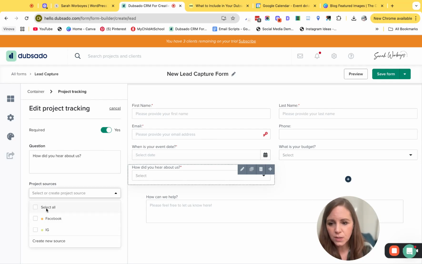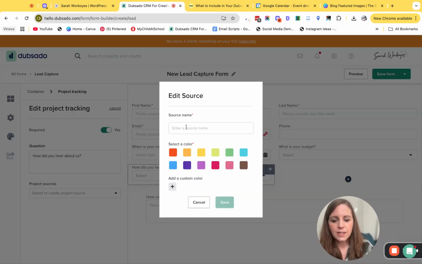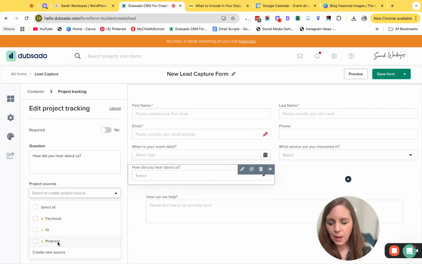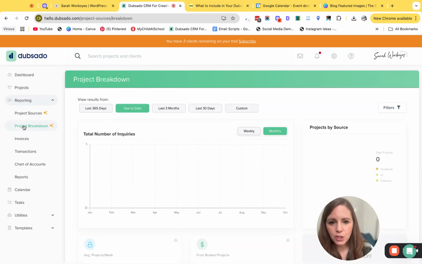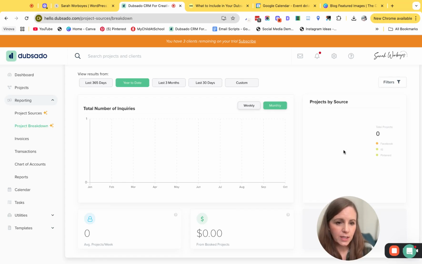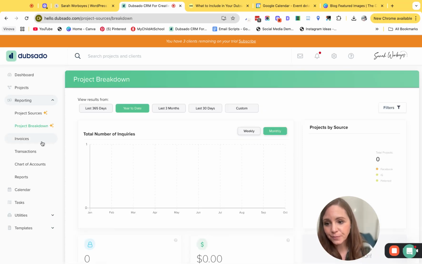So you can go to project sources. I've obviously already set up 2 in this demo account, but you can create a new source. So you could say, for instance, Pinterest, and then create a custom color that you will have Pinterest come up here. So you can create as many different sources as you want. And when you go over to your reporting and you go to project breakdown, it will actually come up here when somebody has completed your lead capture form, where it's come from. It will total the booked projects as well. So Dubsado's reporting tools are limited, but it will still allow you to track your projects by source here, which is still a great and important feature to have.